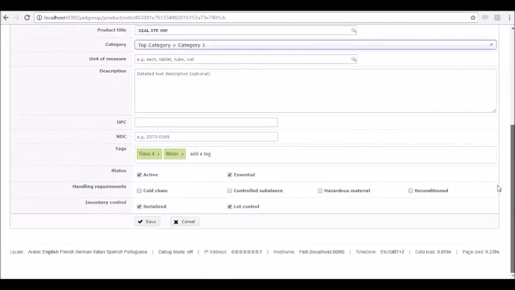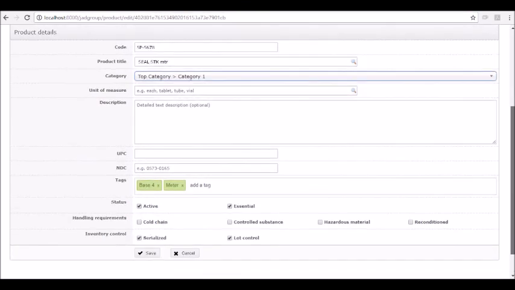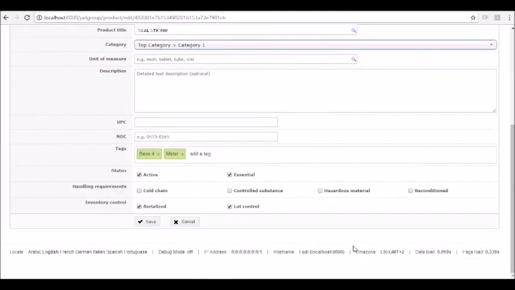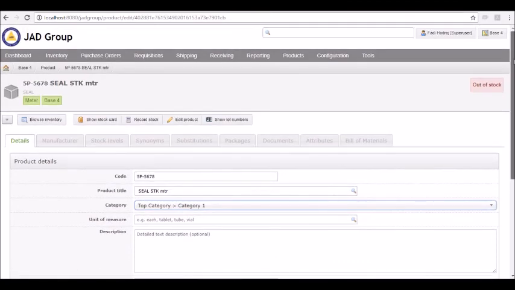Here are the handling requirements, whether it's cold chain, like it needs refrigeration, if it's a controlled substance, if it's hazardous material, if it's reconditioned. What are the handling requirements for this product when we want to ship. We have inventory control. All these details would be explained in the document for this product.